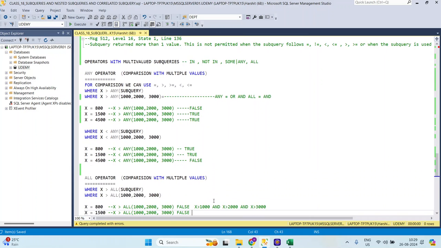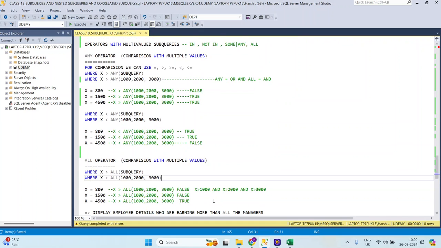Now let's understand the ALL operator. So ALL will compare with multiple values, right? Now let's understand with an example. See over here, is 800, x, greater than ALL? Greater than ALL means it is greater than 1000 also, it will be greater than 2000 also, and greater than 3000 also. So no, it is not. That is why it is false over here.